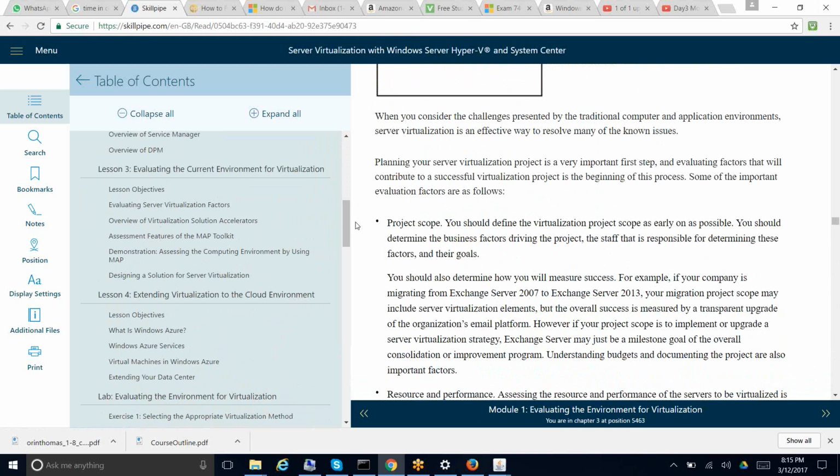Server scope. You should define the virtualization server scope as early as possible. You should determine the business factors driving the project, the staff responsible for determining these factors, and their goal. You should also determine how you will measure success. For example, if your company is migrating from Exchange Server 2007 to Exchange Server 2013, your migration project scope may include server virtualization elements, but the overall success is measured by the transparent upgrade of the organization's email platform. However, if your project scope is to implement or upgrade a server virtualization strategy, Exchange Server may just be a milestone goal of the overall consolidation or improvement process.